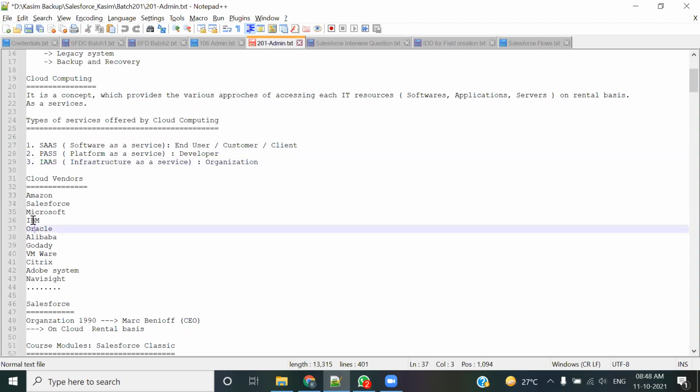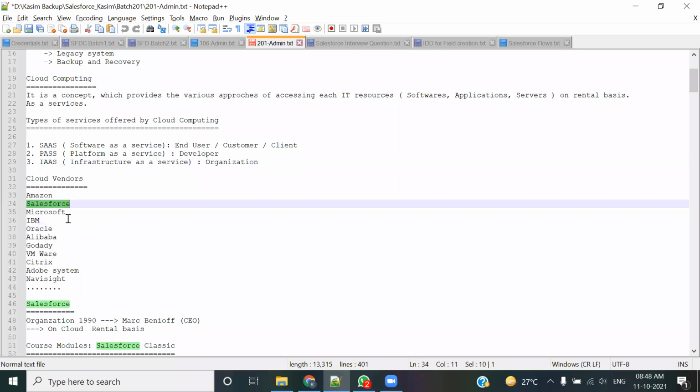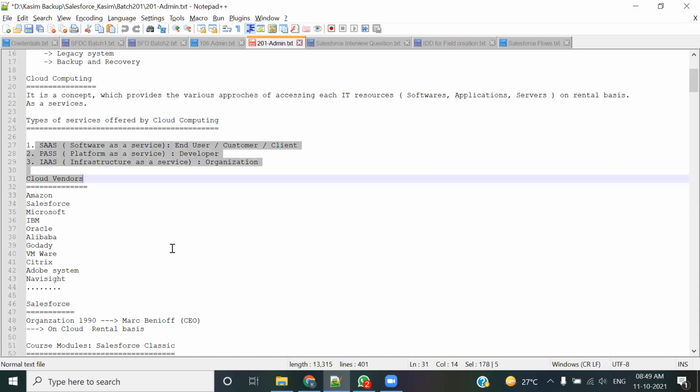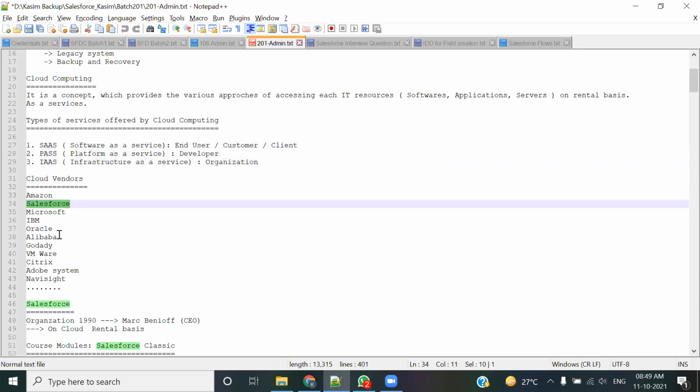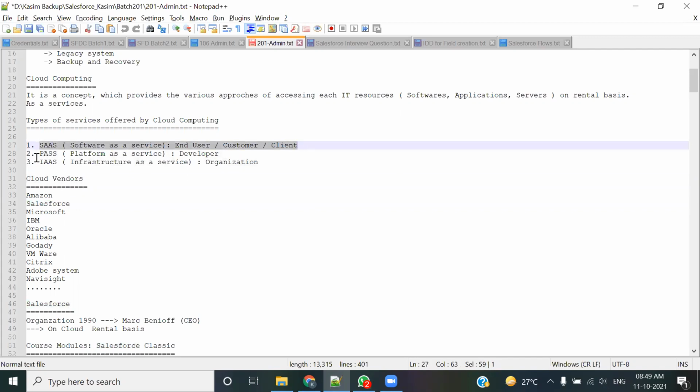If I talk about IBM, IBM provides you only IaaS kind of service. But I have not taken the name of Salesforce. Why? Because I just wanted you to identify this as a distinguished cloud vendor. Salesforce is probably the only cloud vendor who can provide you all 3 kinds of services. That means Salesforce provides you SaaS, PaaS, and IaaS.